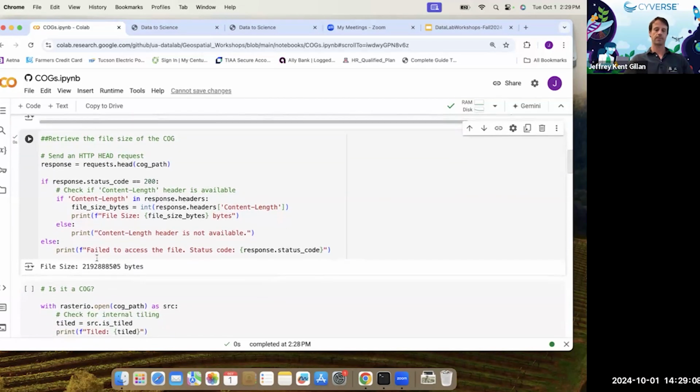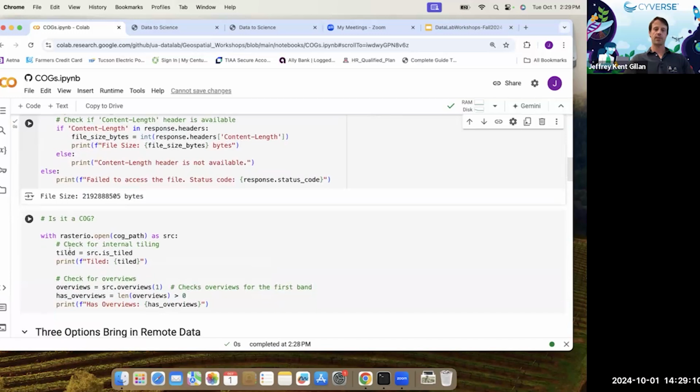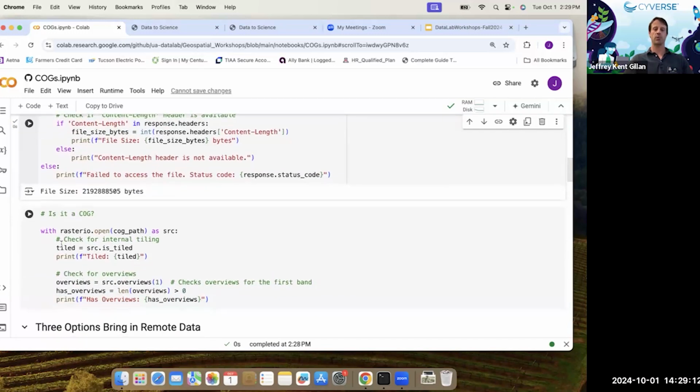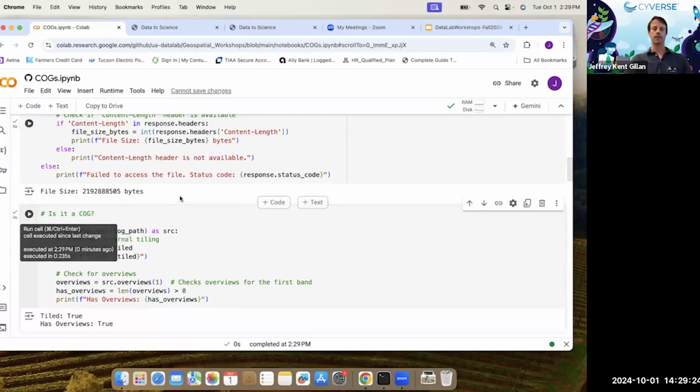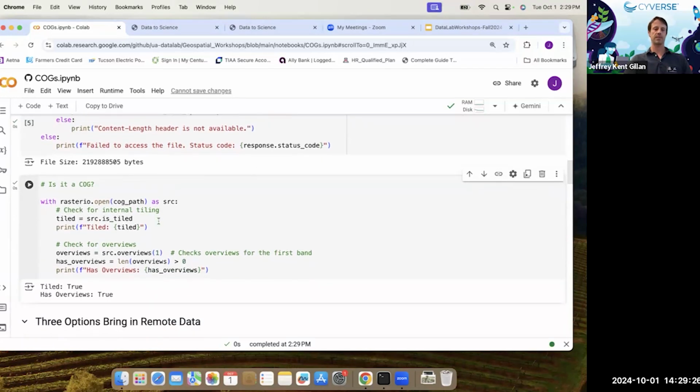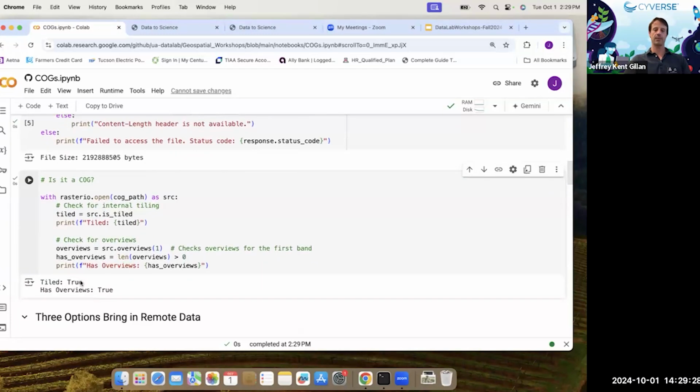Yeah, 2 gigs. And then I can run this little code here to ask it a couple questions. Is it a COG? And what does it take to be a COG? It has to have the tiles and the overviews baked into the GeoTIFF. So I can run this, and yes, it did find overviews, it did find tiles, so true and true. So most likely what we are dealing with here is a COG.